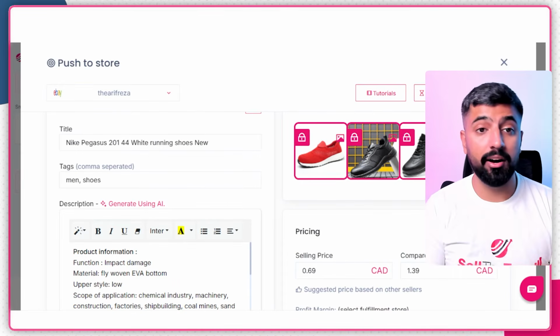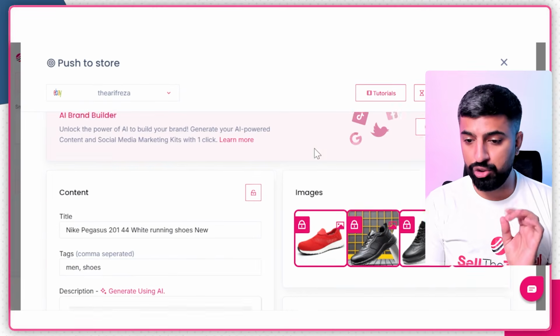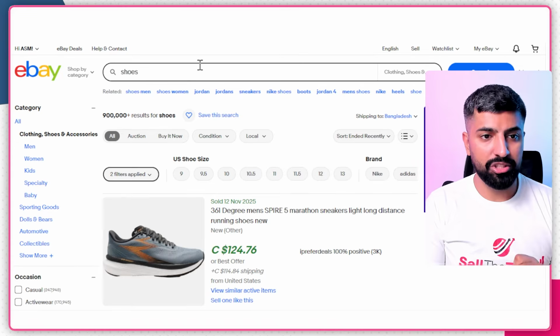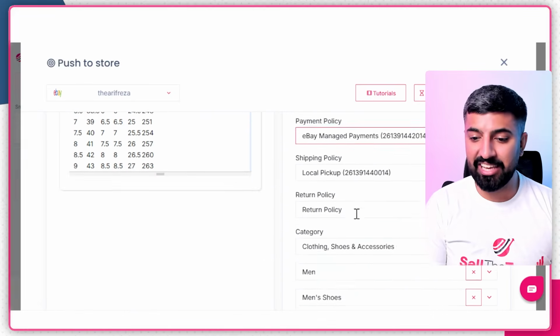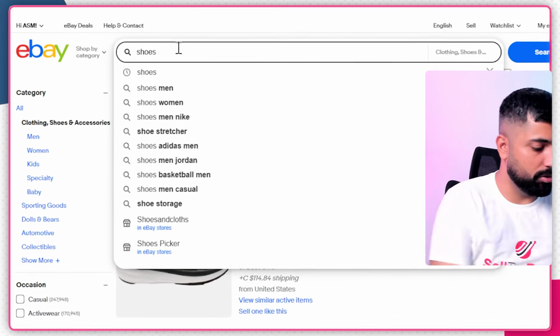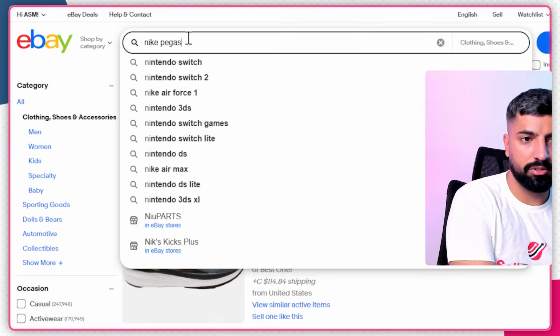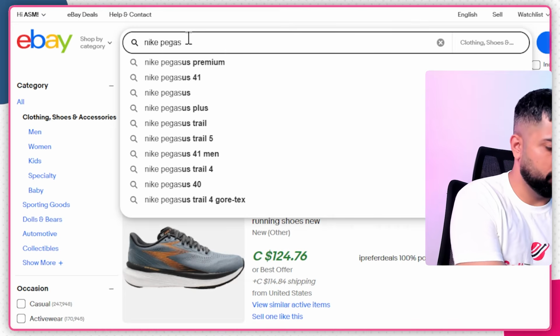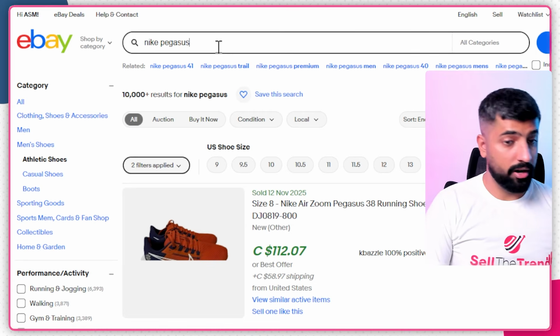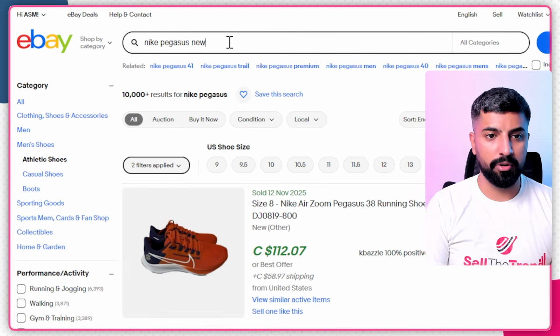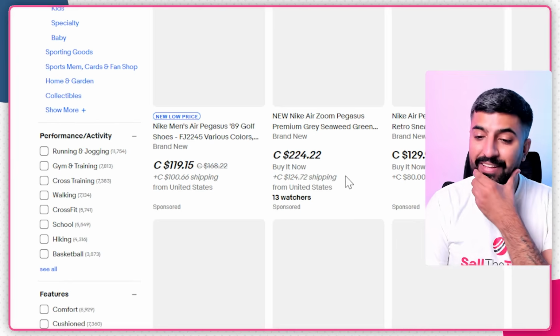It's very nice and easy, guys. So remember, we are selling these exact shoes to our eBay store. So let's go ahead and search this exact same product on eBay. That's the best part, right? So for example, the product is, let's say, Nike Pegasus. So what I'm going to do is search, and we are selling a new shoe, remember? So I'm going to search new, and then I'm going to take a look at the listing.